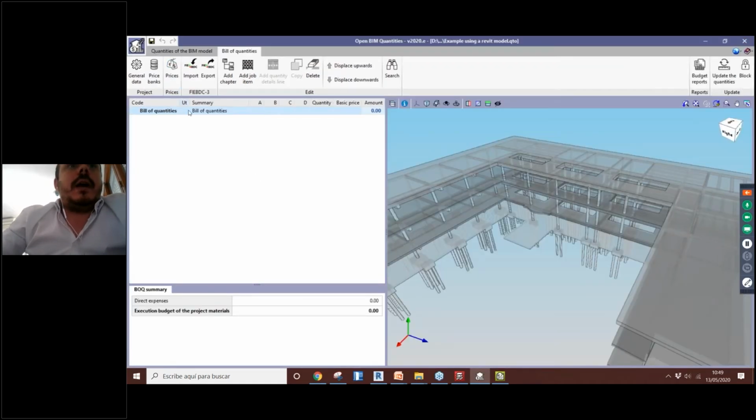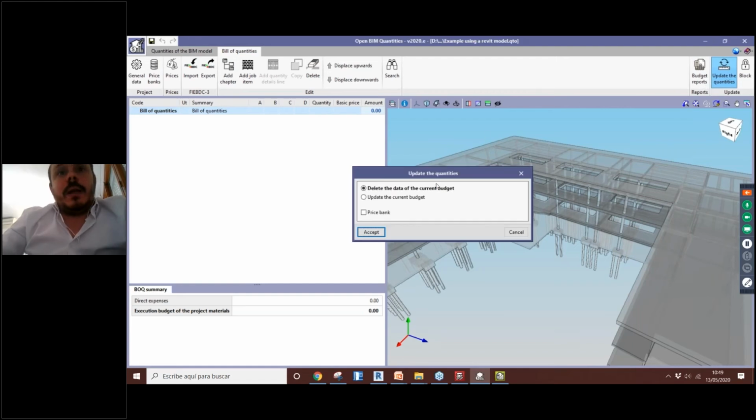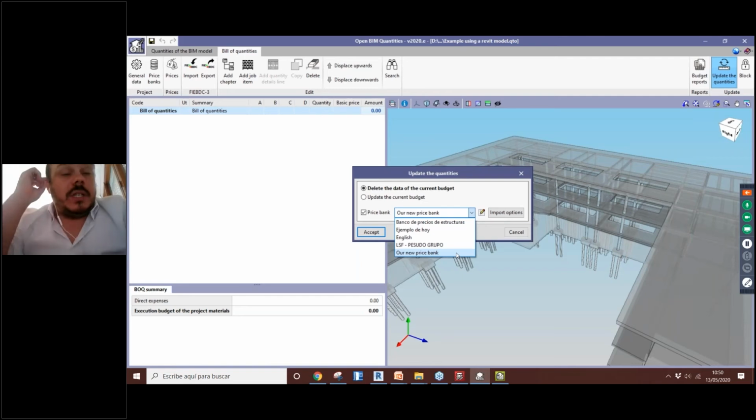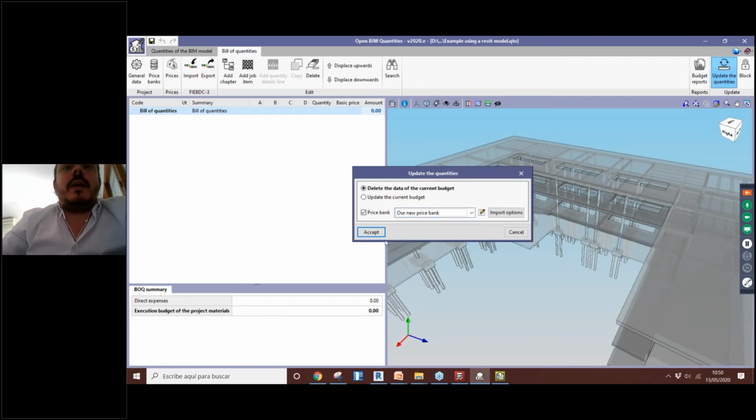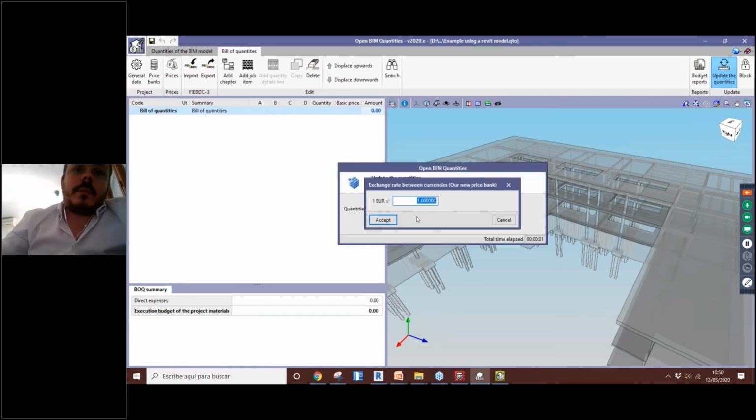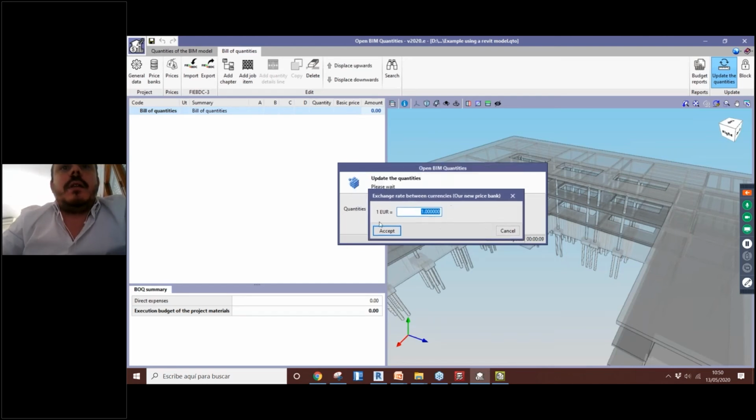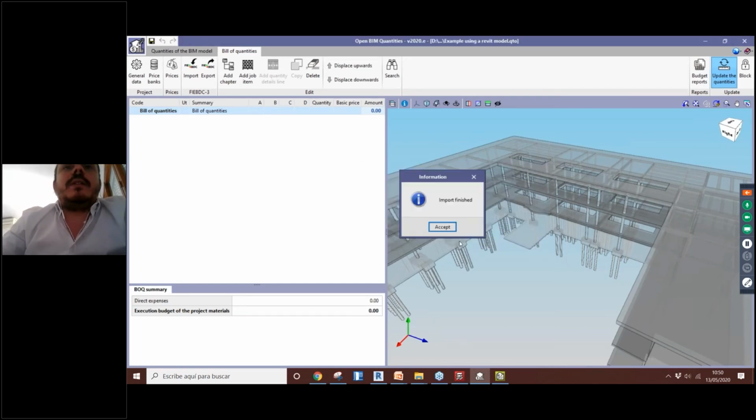And then after setting up this information, we just have to update the quantities using this button here. Okay, select the price bank that we want to use to generate this budget. So I will use this one that we just imported. It was our new price bank. I will accept that. We can also apply an exchange rate if you want, or I will maintain that.